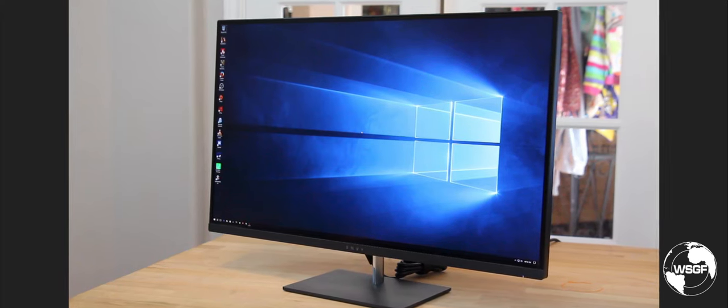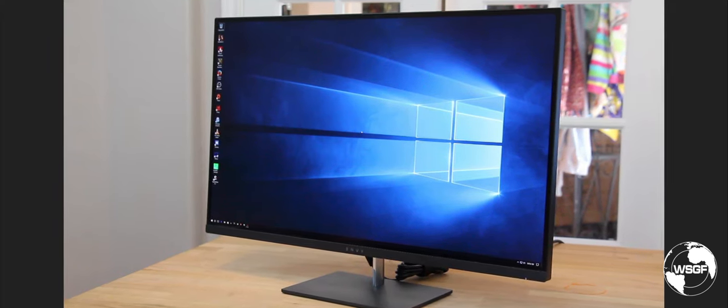HP calls its matte anti-glare coating a, quote, advanced haze panel. I found it to be quite effective at reducing glare in my brightly lit home office with large windows. The buttons for the on-screen display and power are on the back of the unit on the right-hand side. I'm used to either the front-mounted buttons of Dell panels or the joystick mounted to the bottom of LG panels. The back-mounted buttons took a bit for me to get used to, and sometimes I had trouble finding the correct button while flying blind.